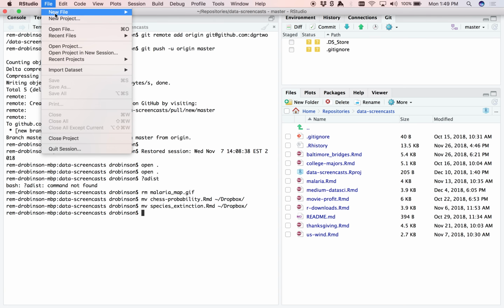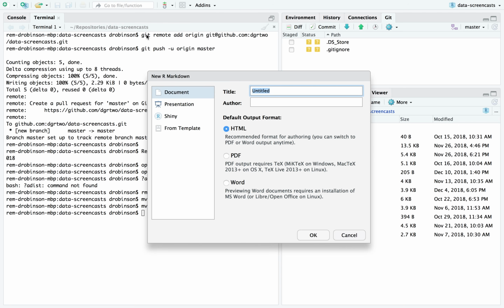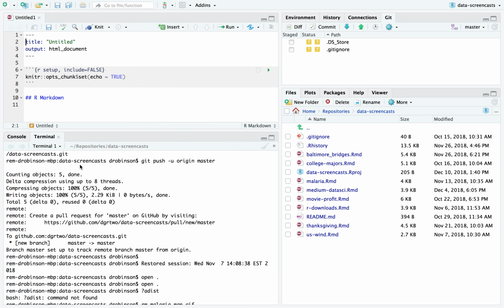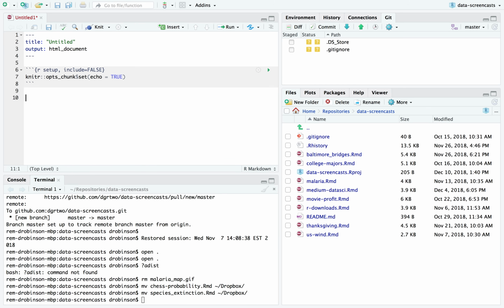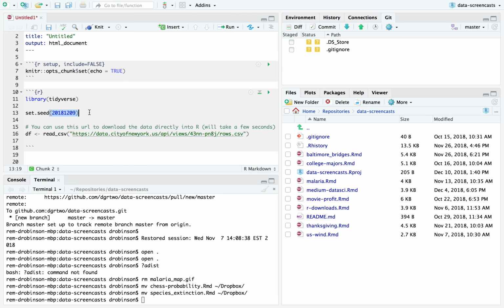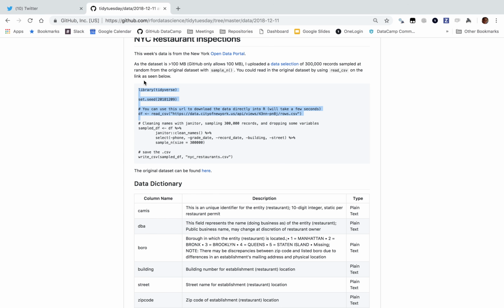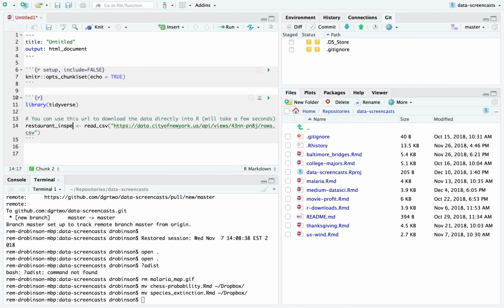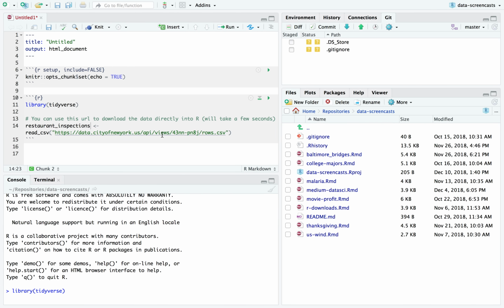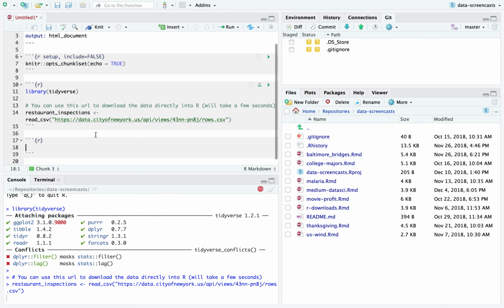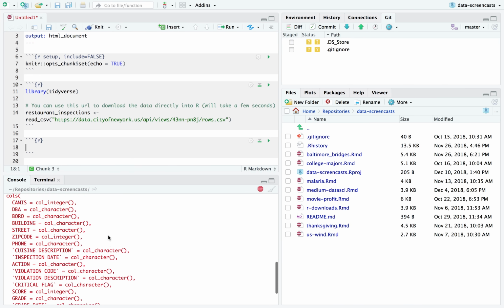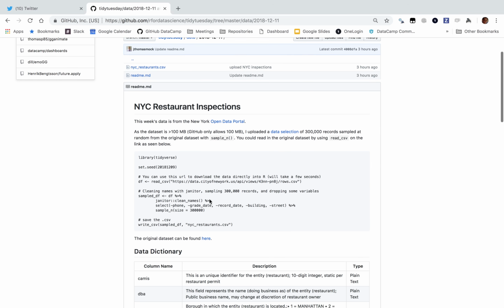All right, so what I'm going to do is open an R Markdown, create a new chunk. I don't need the seed if I'm reading it in. And I'm going to call it restaurant inspections. Try running this. This might take a minute. All right. That's going to be exciting data.